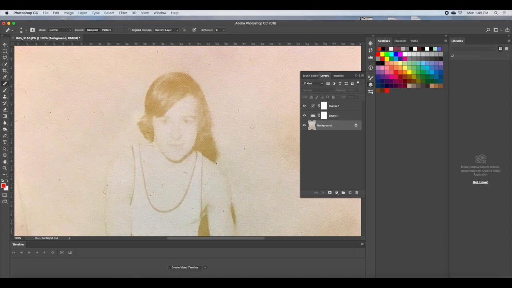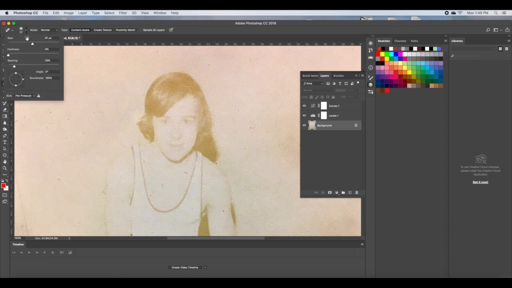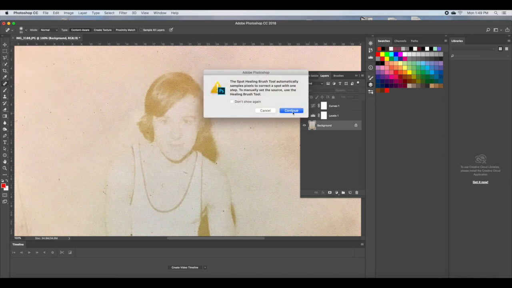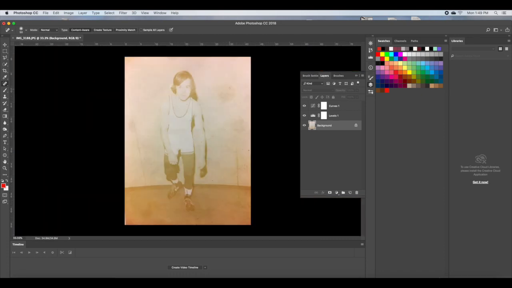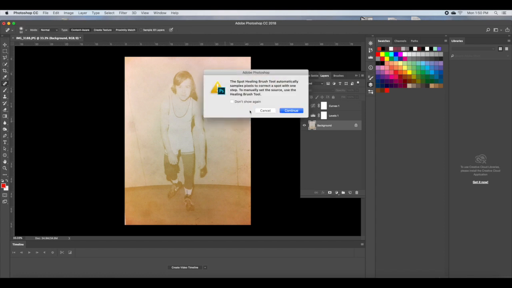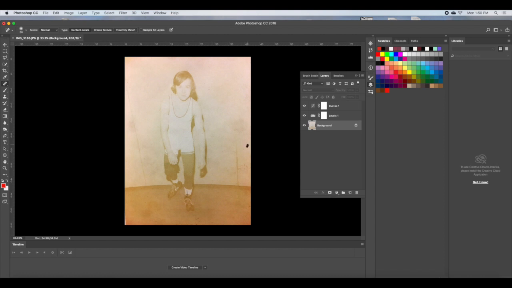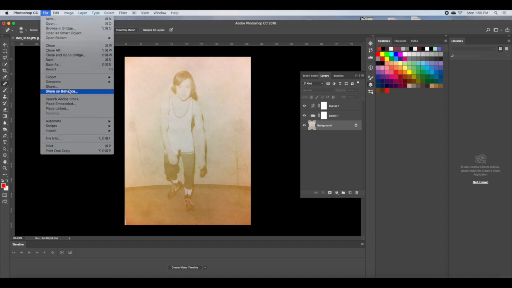Okay, and then you can go around with that spot healing brush tool again, and you can get as many of these little spots in here as you want. Click OK. Pretty good. And what I'm going to do is save this.